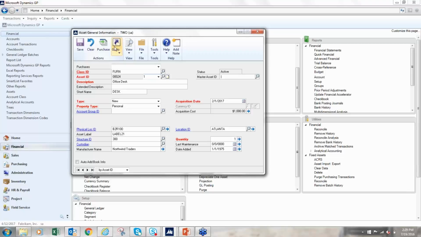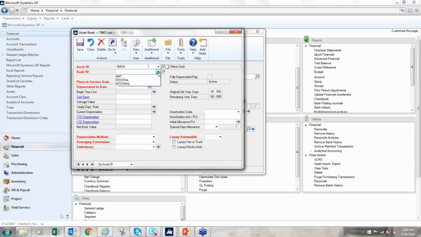So from here, I'm going to use my Go To button window, and I'm going to go to the asset book. And so the asset book, you notice I have three options here. I've got my internal book, and then I also have tax books. This is where GP is going to show you the life-to-date and year-to-date depreciation amounts that have been taken. It also shows you the depreciated to date, so 6/30/2017 is the last time I ran depreciation.